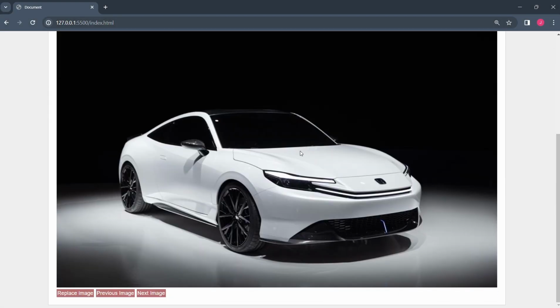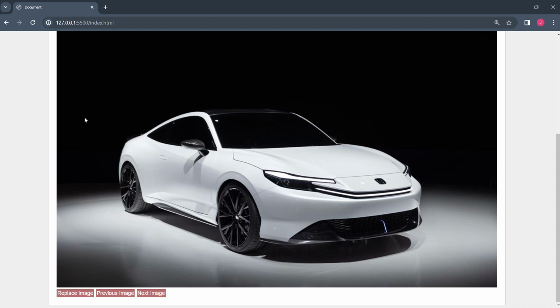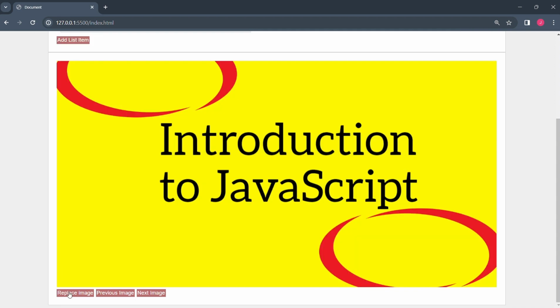You notice that when you tap on replace image, it does the replacing of the image. Let's just refresh the browser and tap on replace image. You notice that it replaces the image, but when I double tap, it does not call the next function because you cannot pass two event listeners using HTML.